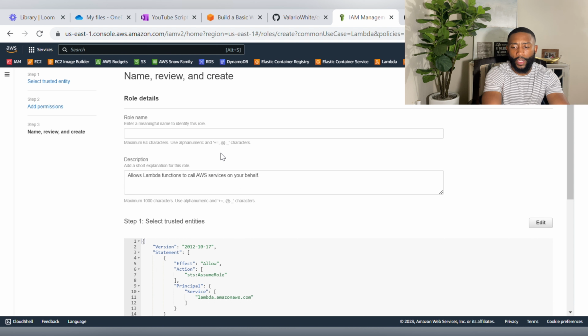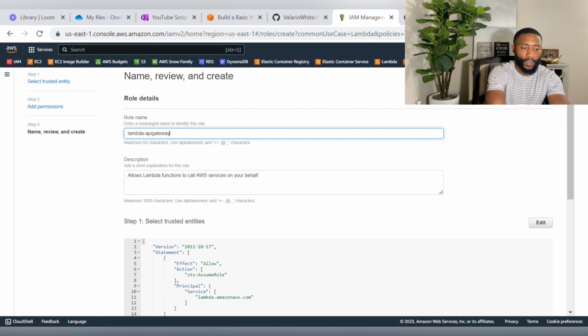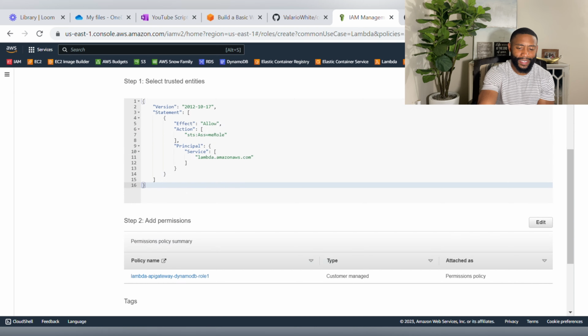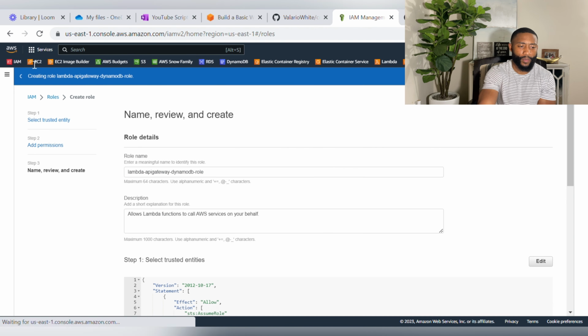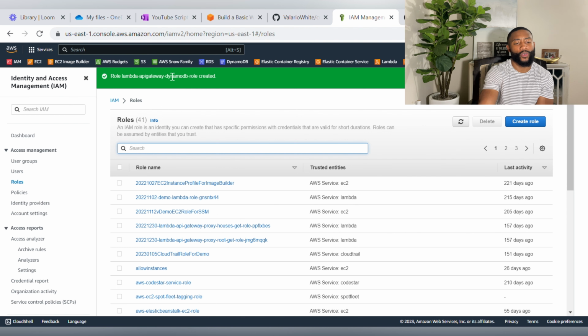Right here, I'm going to name it the same thing, Lambda API Gateway DynamoDB role. Hopefully I don't already have a role named that, like last time. Let's click create role. All right, it's creating, boom. So now our role has been created, and that, my friends, completes step number 2.